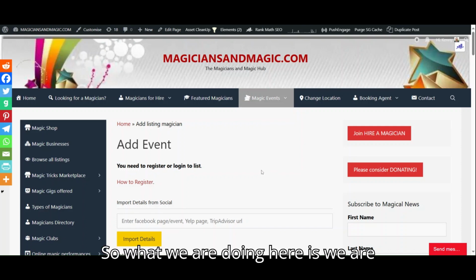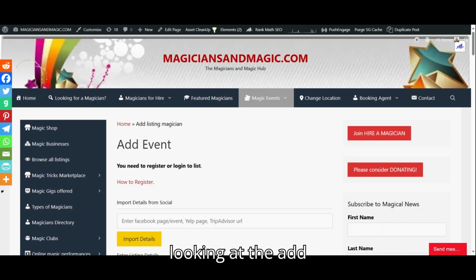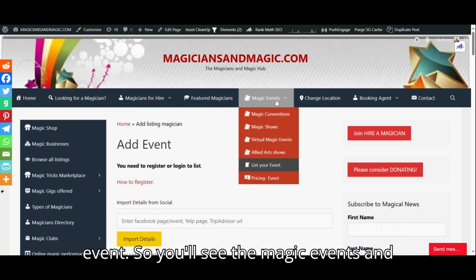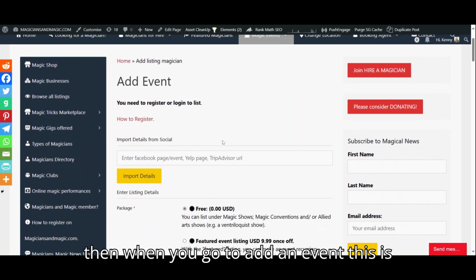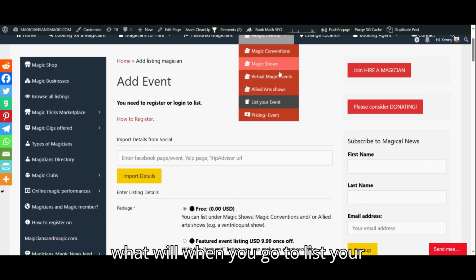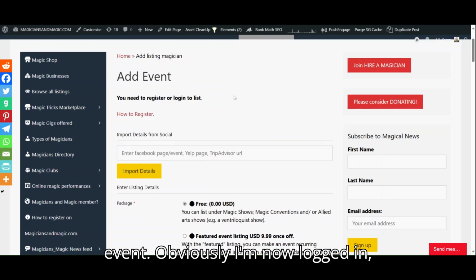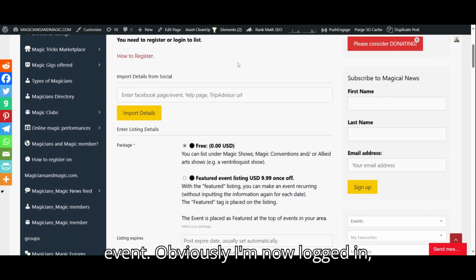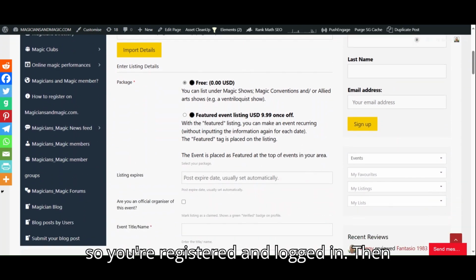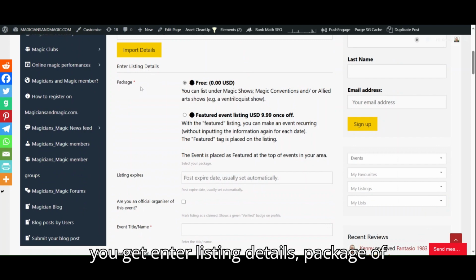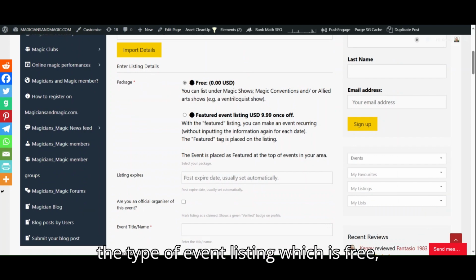So what we are doing here is we are looking at the add events. You'll see the magic events, and when you go to list your event, you will see this page, add event. Obviously, I'm now logged in, so you're registered and logged in. Then you get enter listing details, package of the type of event you're listing, which is free.